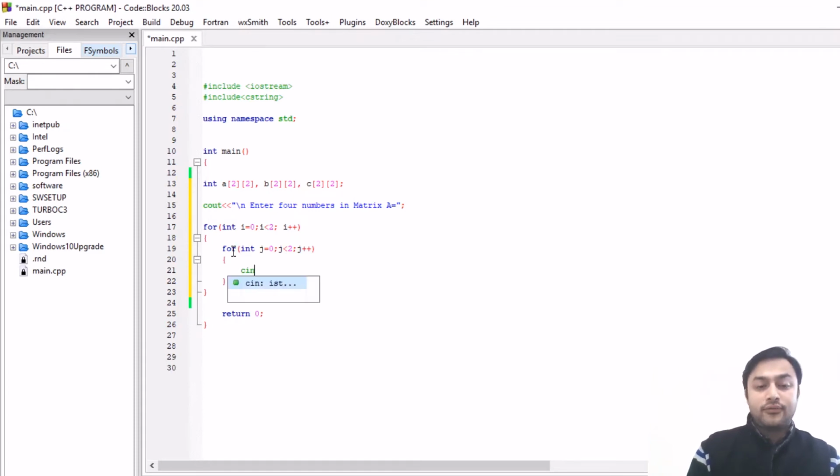Now here I will take input a, i and then j. In a one-dimensional array it was a i, so there was only one for loop. It is two-dimensional, so there are two for loops and two variables, that is i and j. This is for row, this is for column.